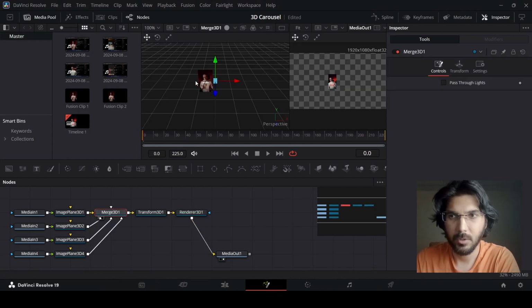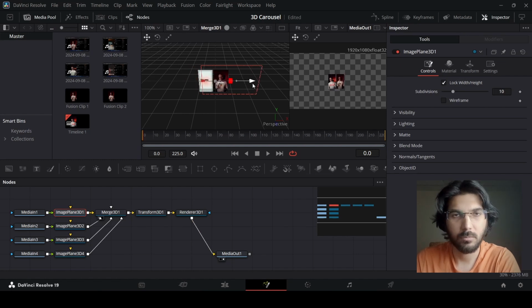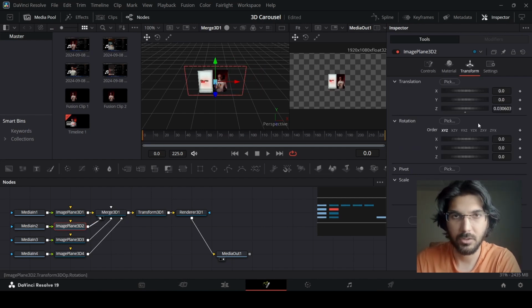Now let's select the merge and you can press 1 on the keyboard and you will get this 3D looking panel on this side of the screen. We will use this in order to change the positioning of each of these clips, and we will add it in a way that it looks like a circle. So they're going to be in a circular form.